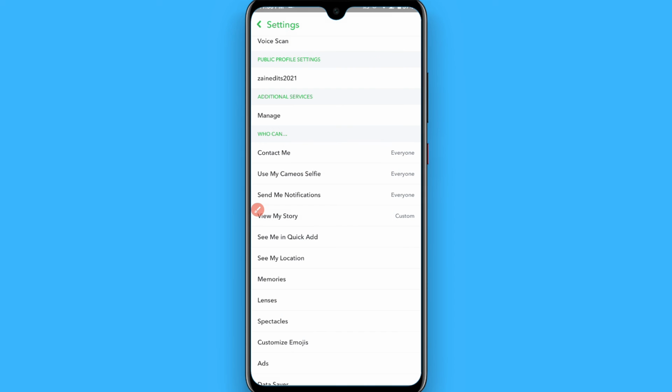Now go back. No one will be able to add you with the Quick Add option. So this is the process.